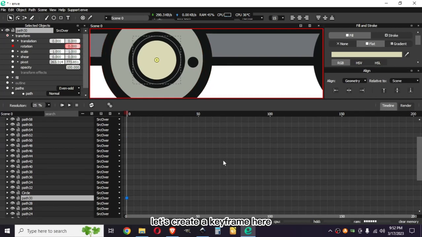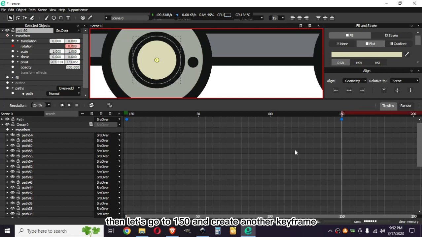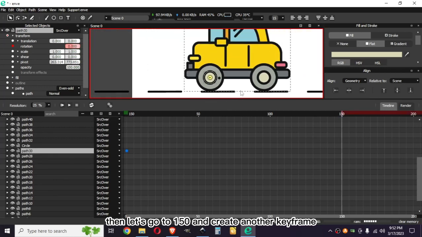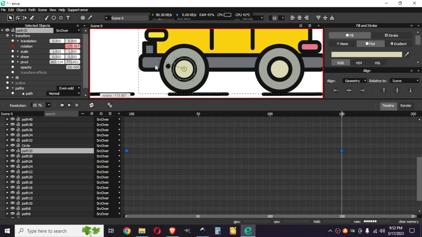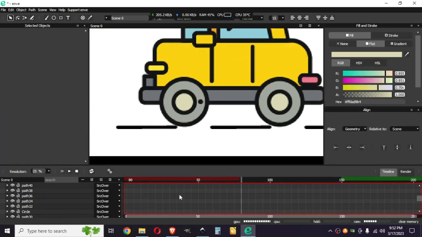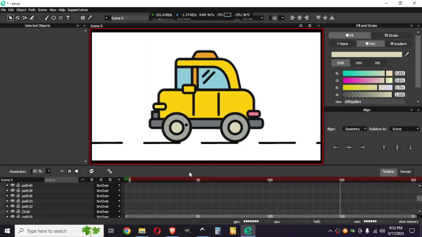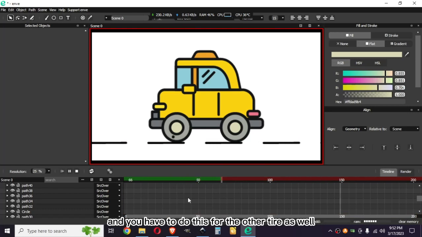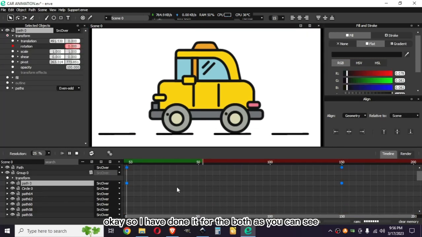Let's create a keyframe here, and then let's go to 150 and create another keyframe. Keep rotating. Let's preview it. Okay, so looking good, and you have to do this for the other tire as well. Okay, so I have done it for both, as you can see.